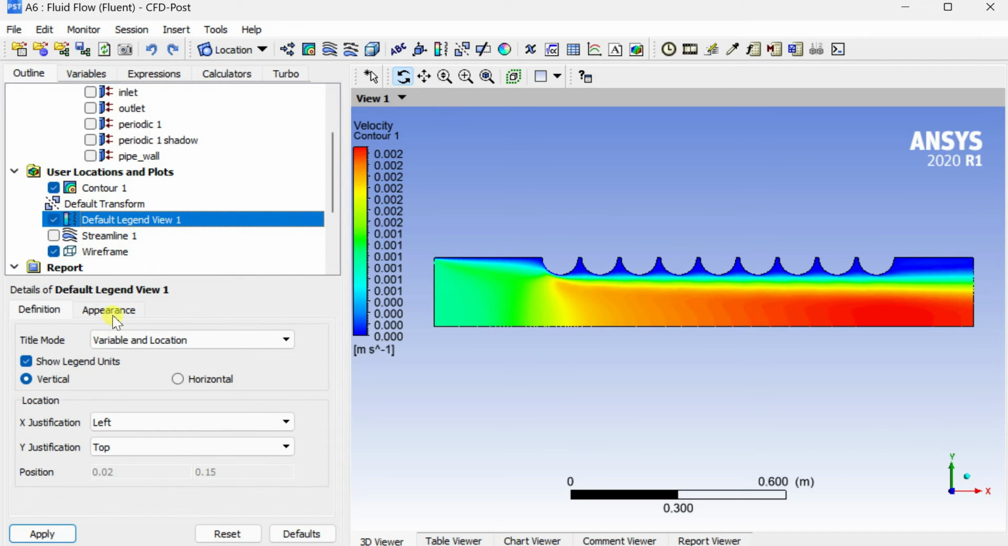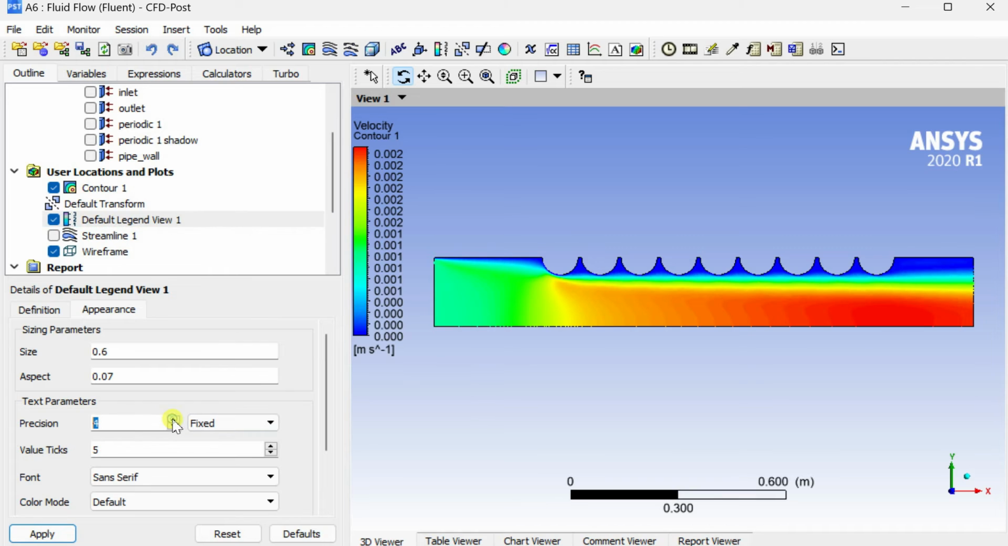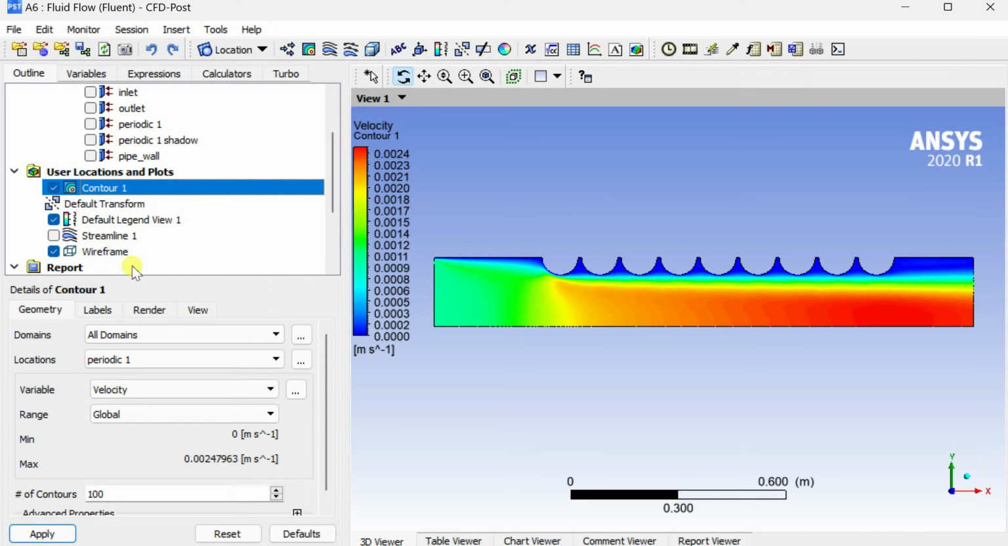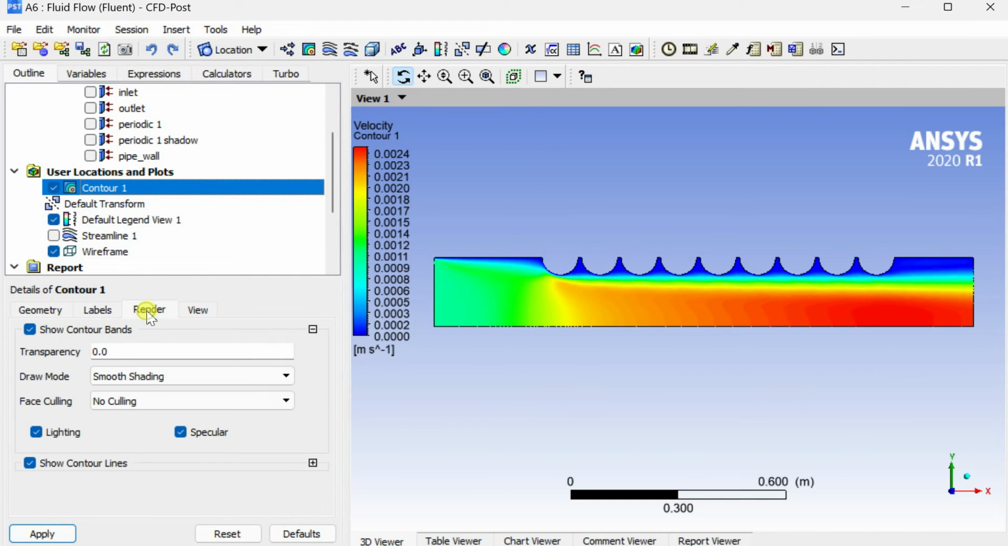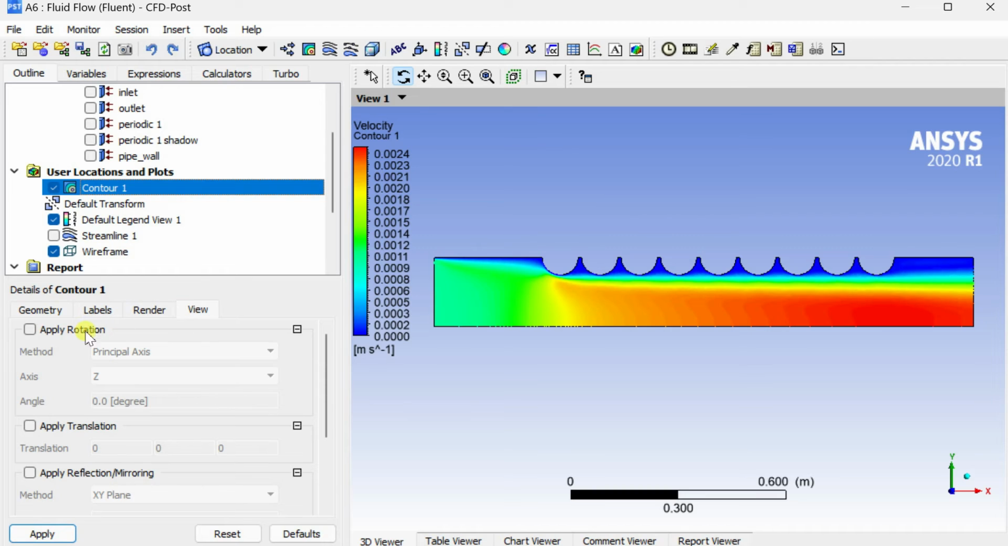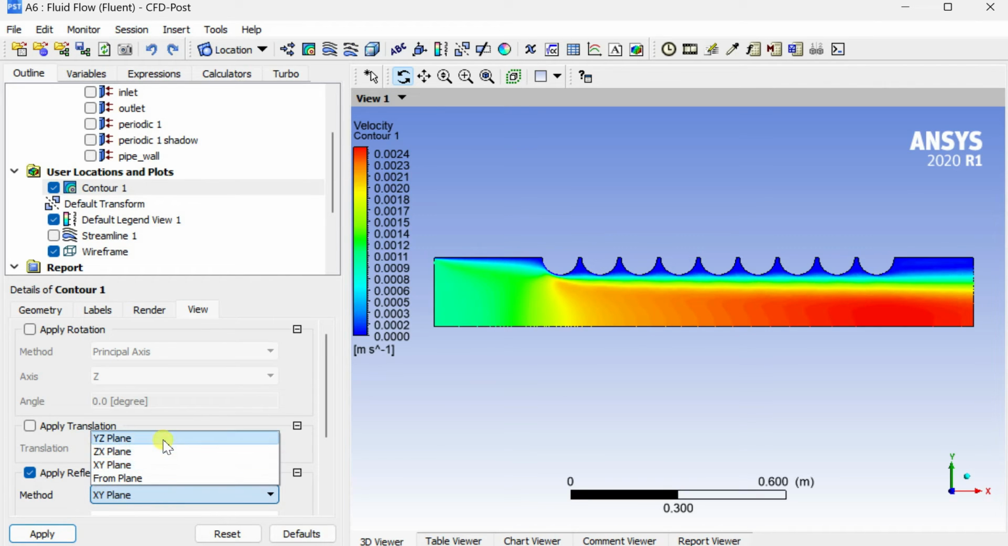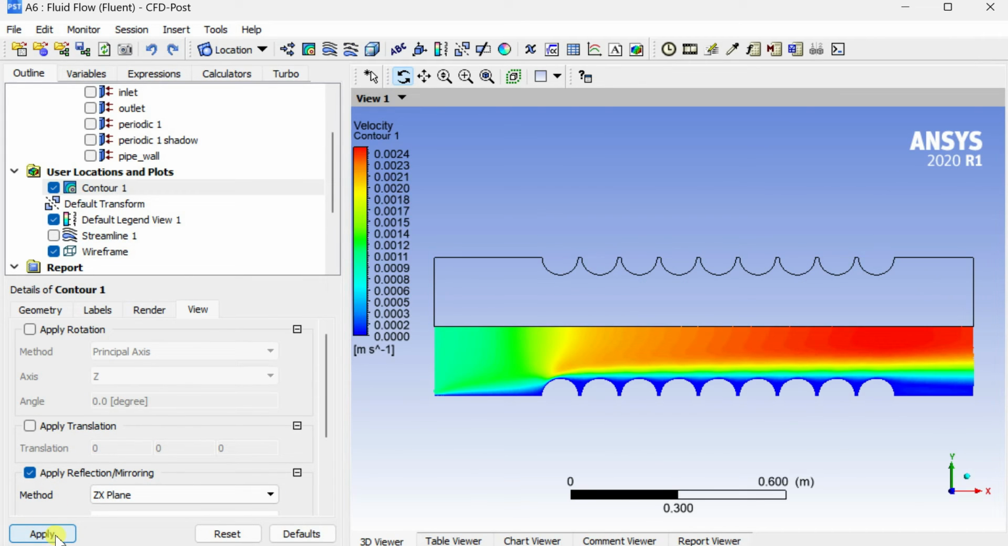Now we are going to observe the full domain using this reflection of the contour image. Select the contour, go to the view tab, click on apply reflection or mirroring. Select the plane around which you want the reflection, then click on apply. The contour would be reflected.